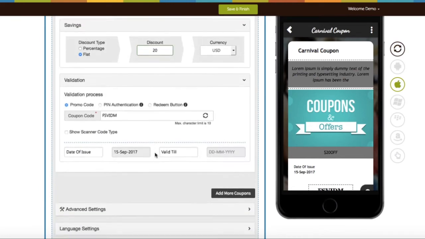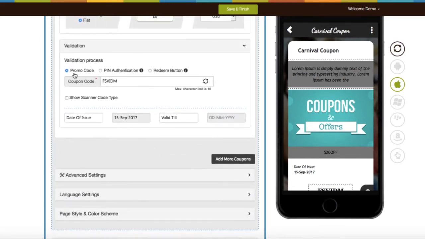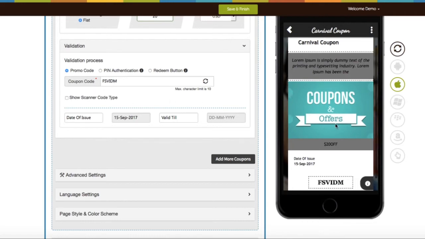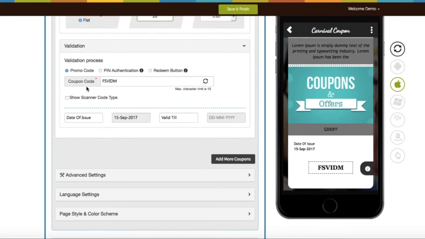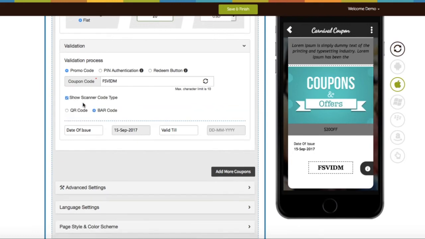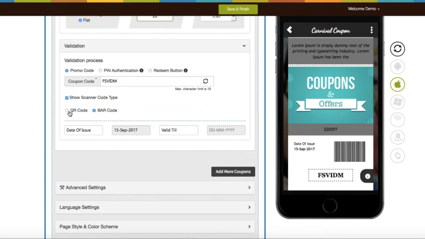Validation is further divided into three parts: promo code, pin authentication, and redeem button. Select promo code if you want to show coupon code to users. Apart from code, you can also show barcode or QR code in coupons.